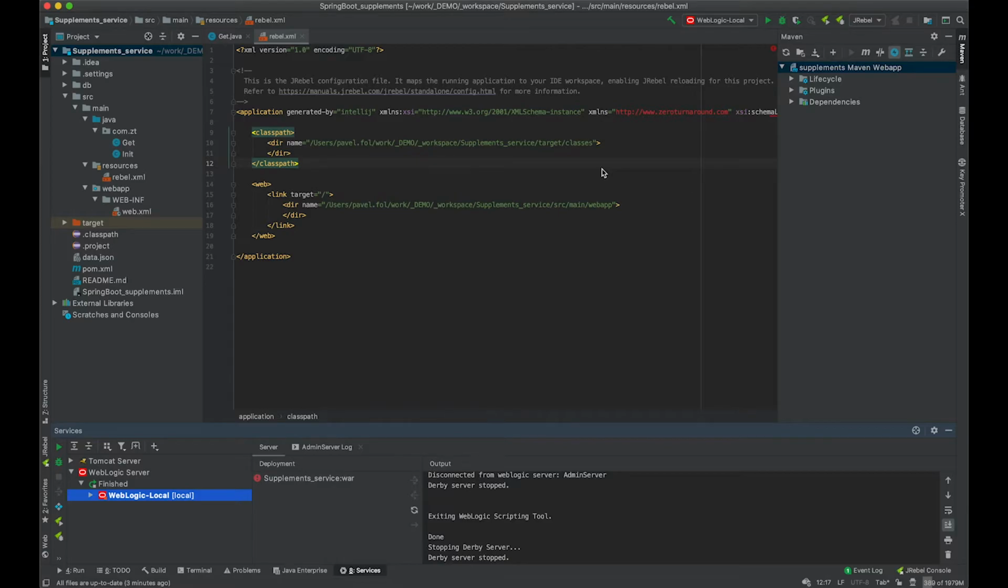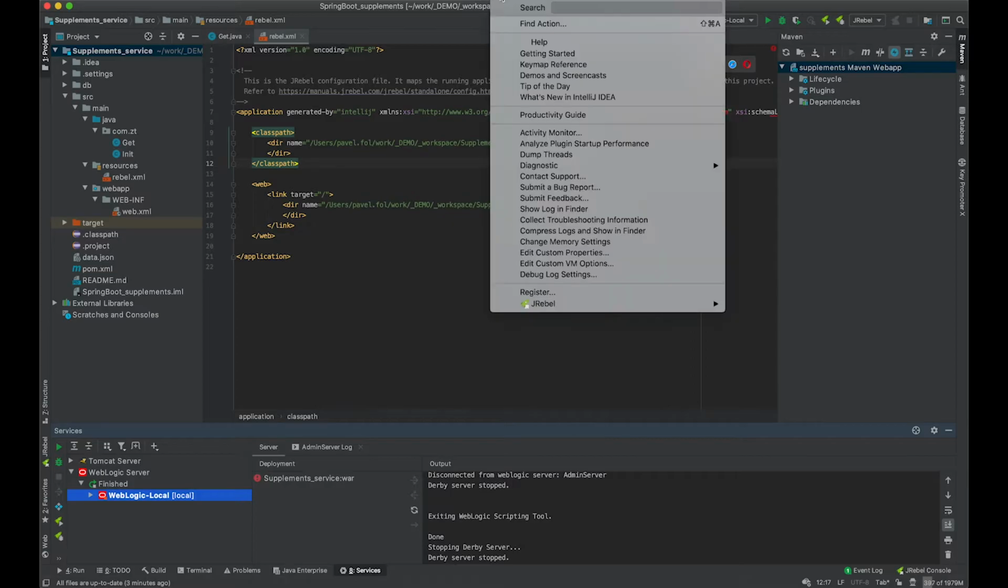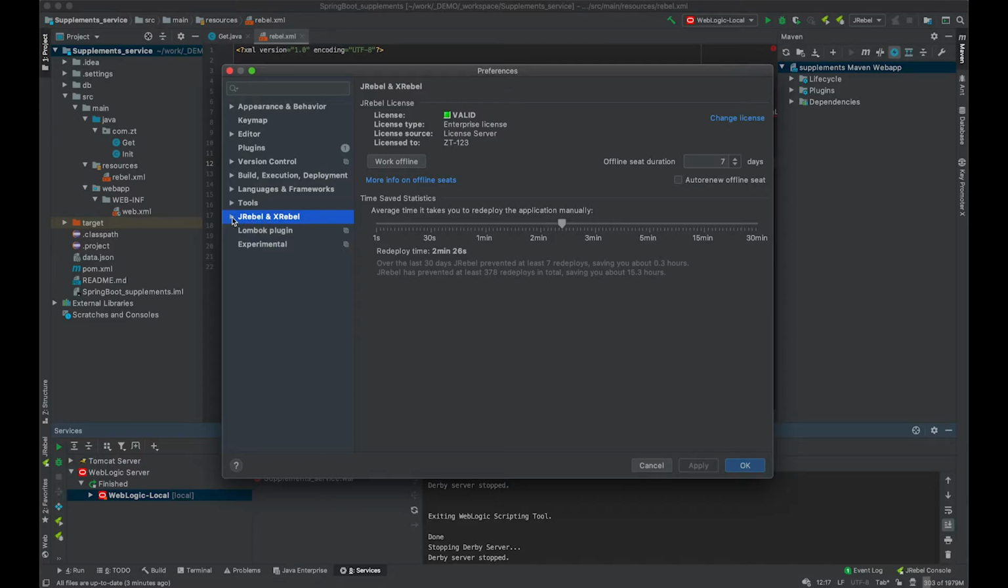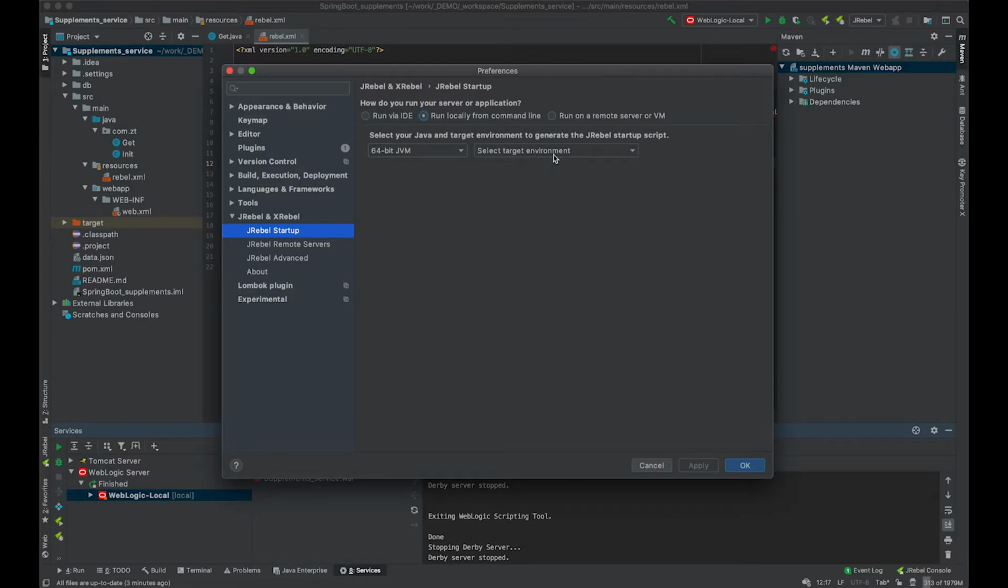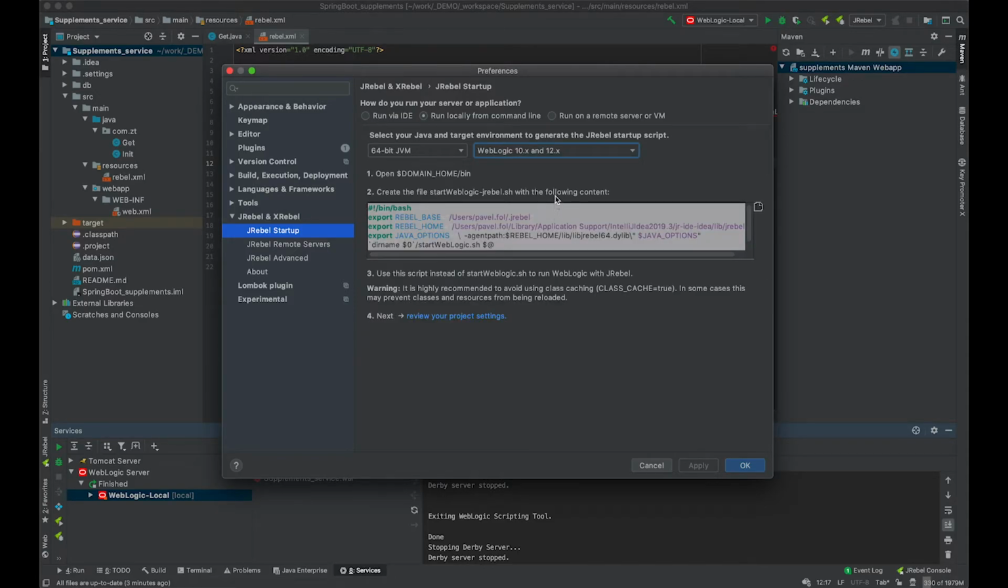Open up the JRebel configuration window in the IDE by clicking on Help, then JRebel configuration, and here under JRebel, select the JRebel startup. At this page, select Run Locally from command line and select your target environment. In this case, we're going to select WebLogic and we are going to follow the instructions. The instructions are the following. In the server folder, you need to create a startup file with the JRebel configuration and then start the server with this newly created file.